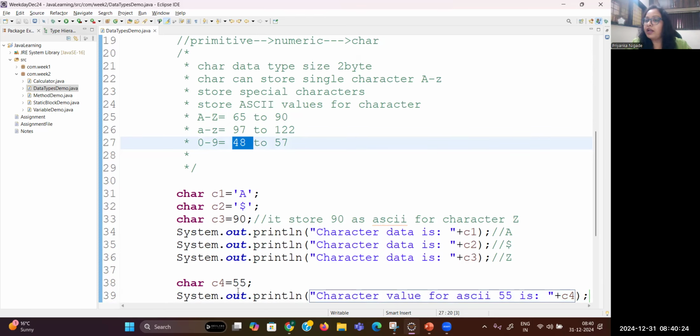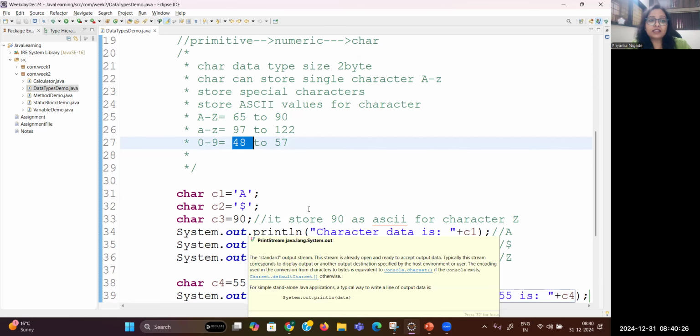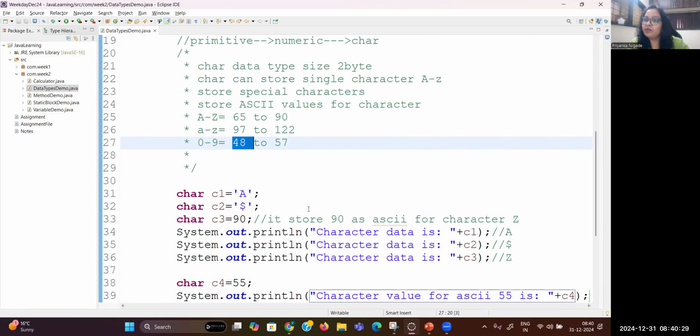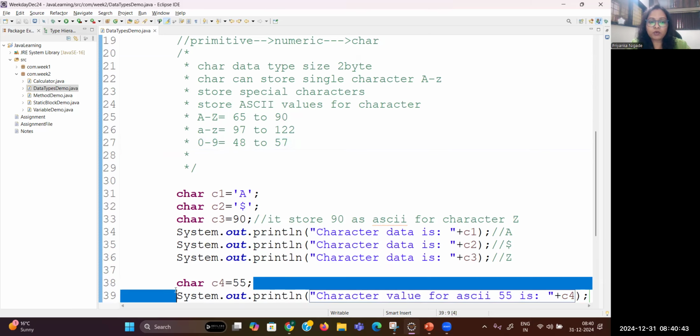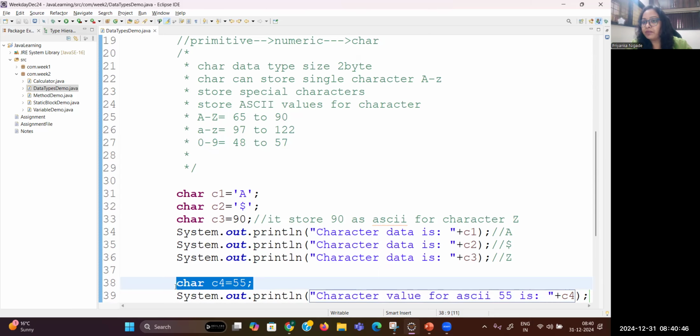So whatever number you are trying to store, it will store the ASCII value, but it will return the character value for that ASCII. Now it's clear what exactly the character data type in Java is and what it can store. So please make a note. Whenever people want to confuse you, they will write this kind of code and ask you what the output of this program is, with a character C4 or any variable name and any number they might write. And they will ask you what the output of this particular statement is. You need to remember that this statement will never throw any error.